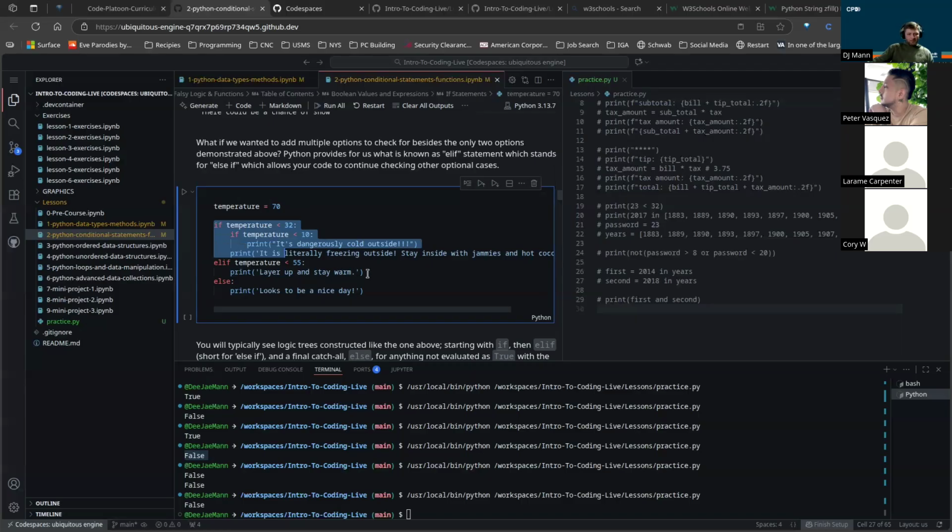Okay, so we check this. So continue on. Sorry, didn't mean to interrupt you there. All right, you're good. So 70 is still not below 55, so it's going to move to the next one, which would be else, which should print out. Right. And your else is your catch everything.